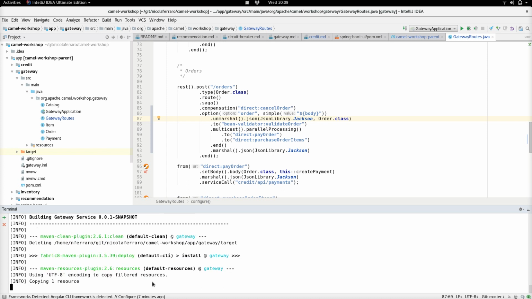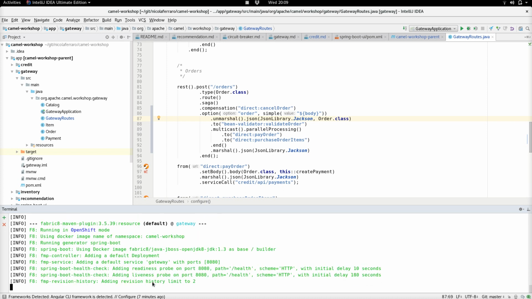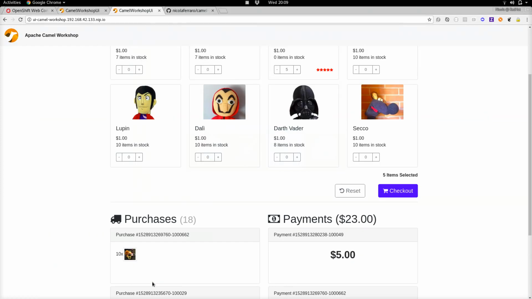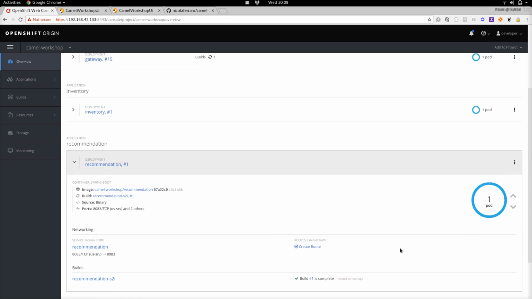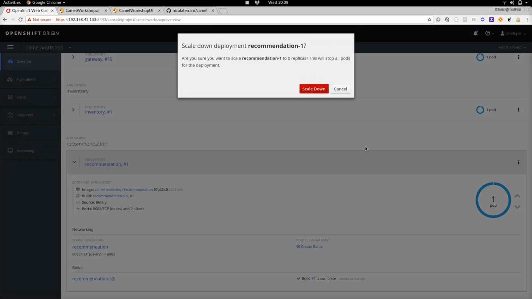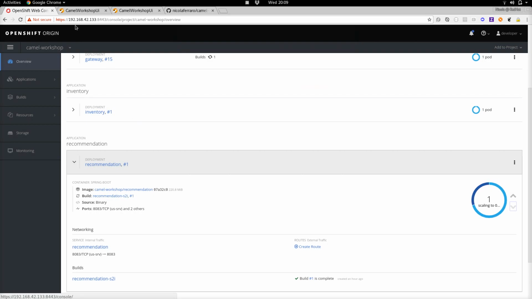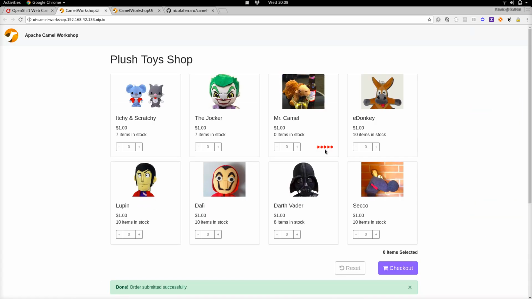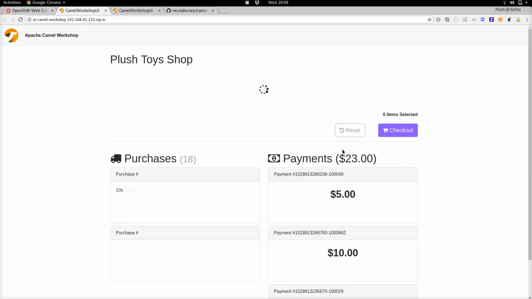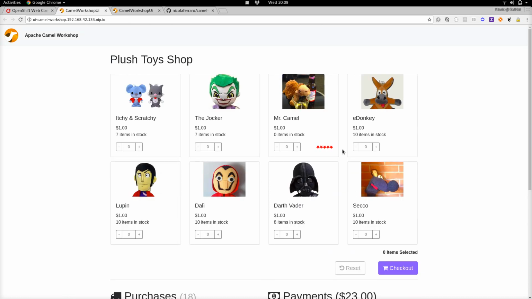and we should see a slight difference. Maybe the result will be consistent this time. So I want to show you that the workshop is also equipped with other features of Camel, for example circuit breakers and caching. So if you turn off the recommendation endpoint, you see here the recommendation, and if you refresh, you still see the recommendation because they have been cached.